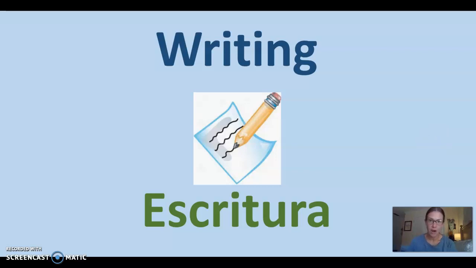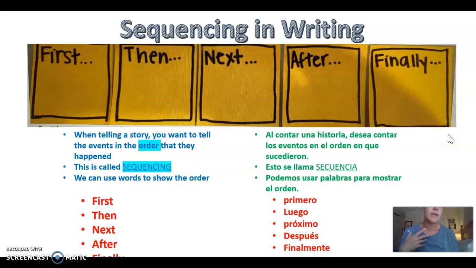So today for writing, we are actually going to be talking a little bit more about sequencing. When we talked last time about sequencing, I think we were working on writing stories, and we were also working on sequencing reading because we were telling what happened first, what happened next, what happened then, and what happened last. So we're going to take everything we know about sequencing and take it to our writing.